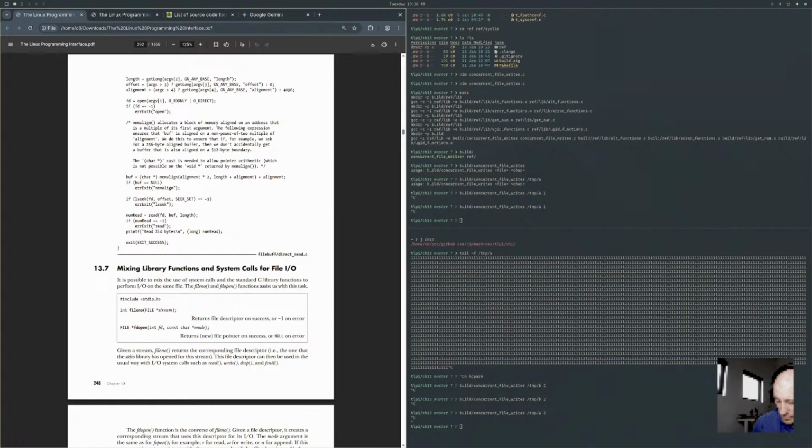Okay, so with fileno, you give it the file stream and it returns a file descriptor. And then fdopen, you give it a file descriptor and it gives you back the file stream. Given a stream, fileno returns the corresponding file descriptor, i.e. the one that the standard I/O library has open for the stream. The file descriptor can then be used in the usual ways with I/O system calls such as read, write, dup, and fcntl.